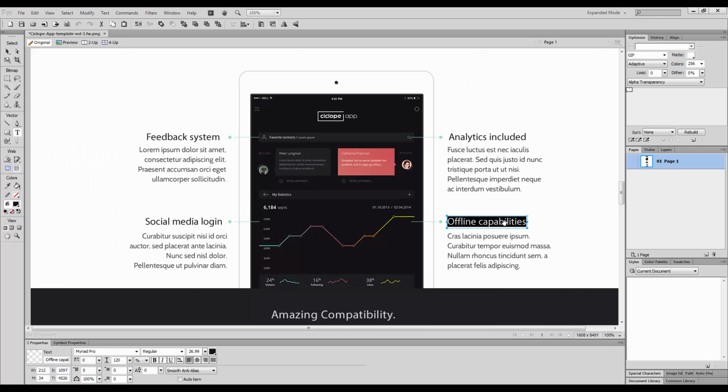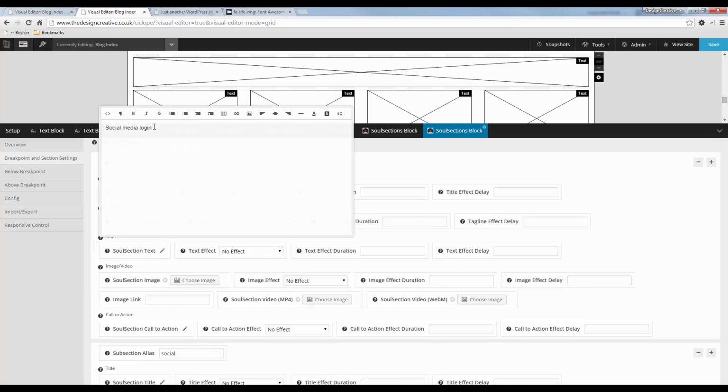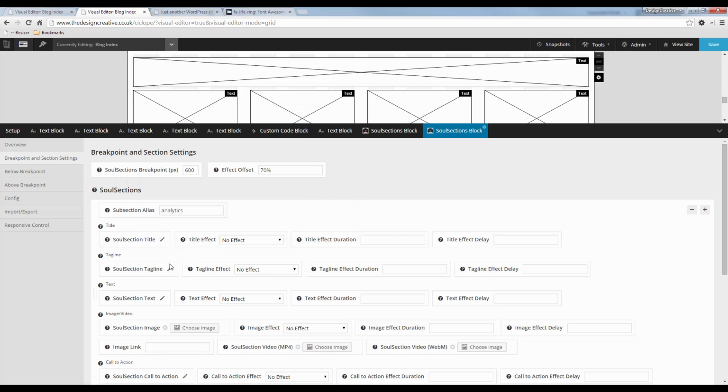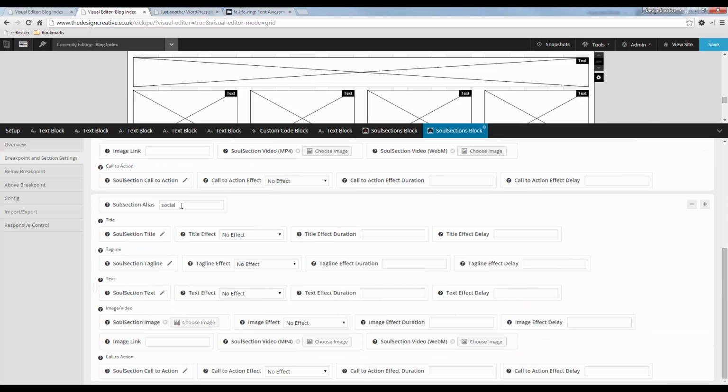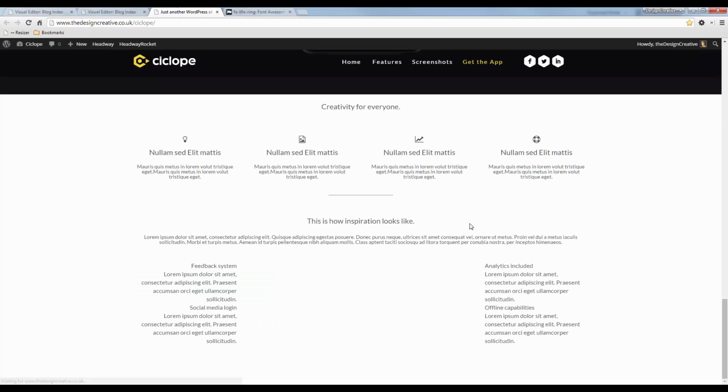And offline capabilities. Scroll down, offline. So let's press save and see what that looks like.